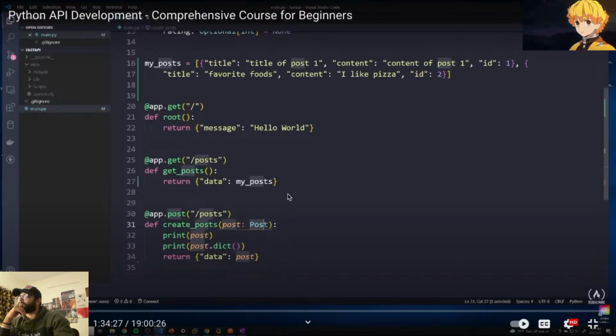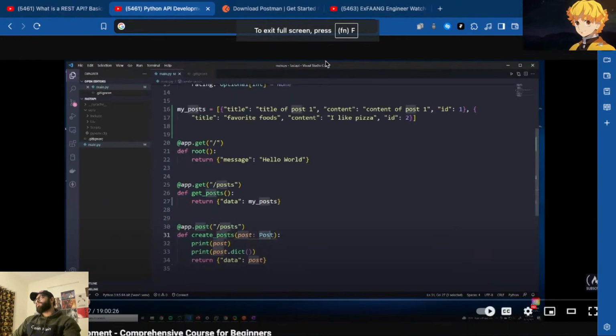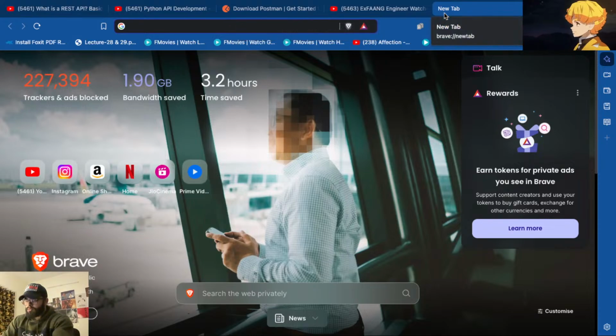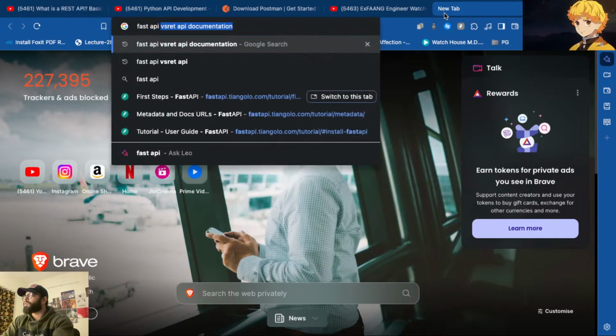So this is the format also. Now it's a good time to read about FastAPI documentation.